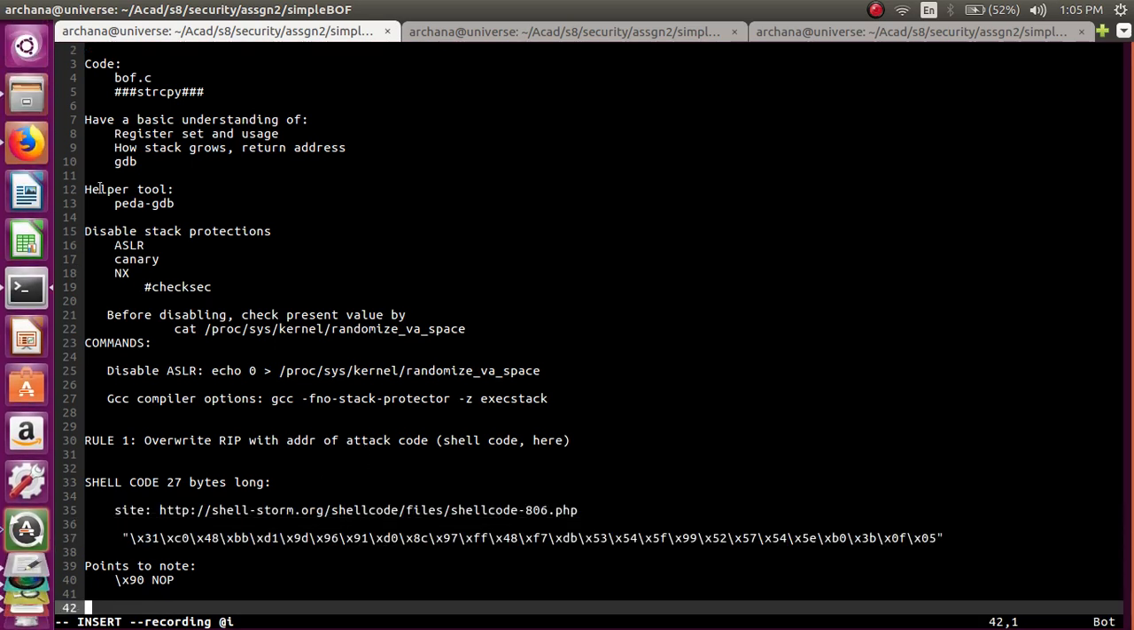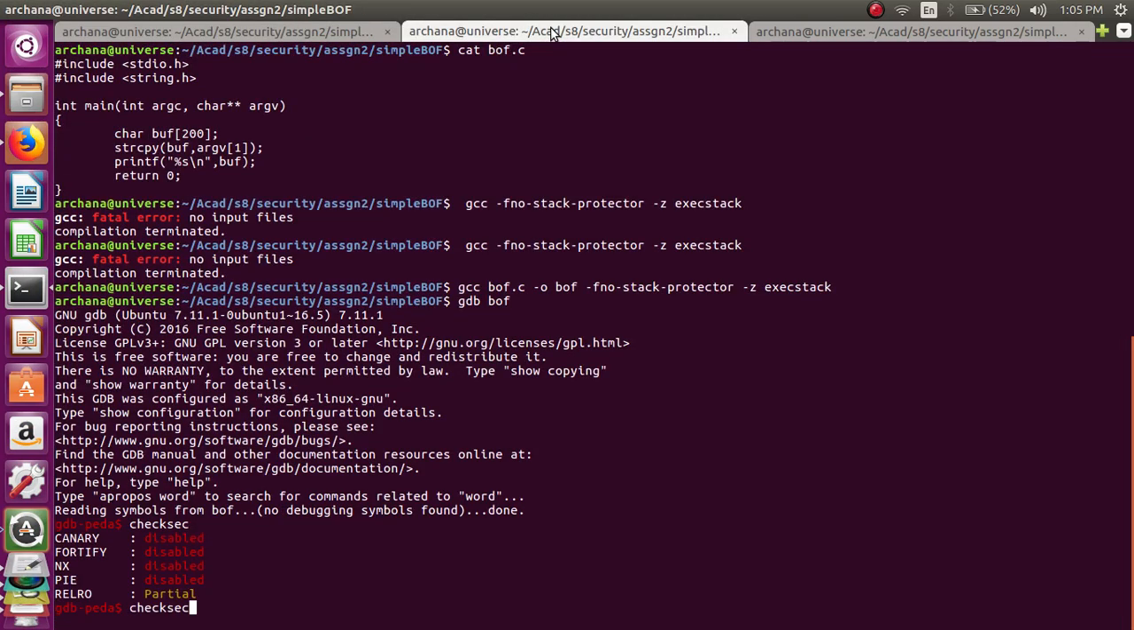Right. So let's just go ahead and run our program first. Let's see how it's running. Let's give some inputs. For that, let me write a simple Python script. The buffer is of size 200, so let's give some A's, maybe 210. Let's try to exceed the buffer.